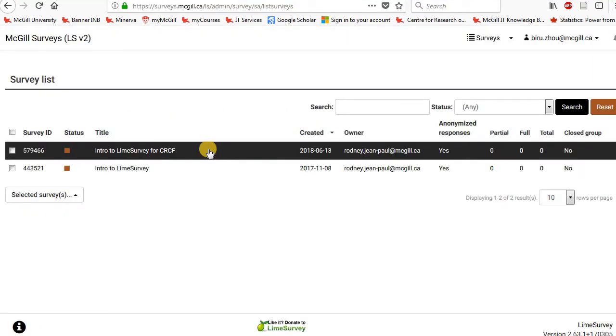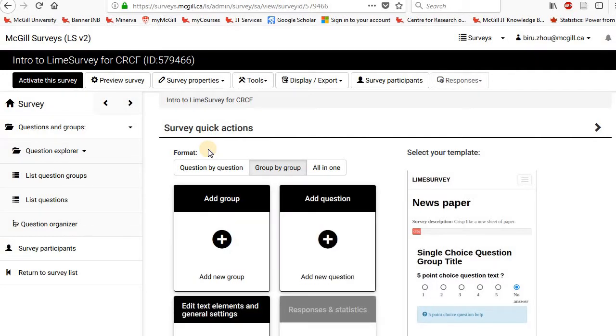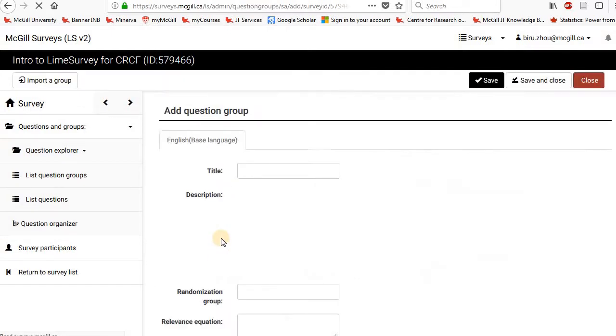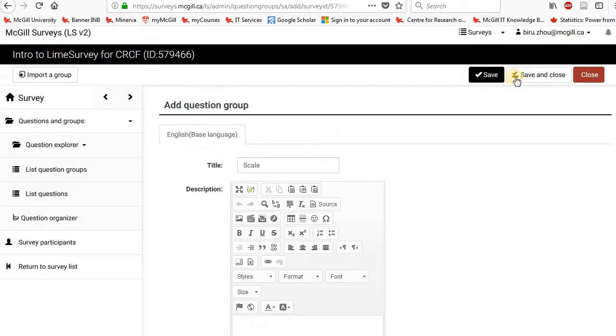And business as usual, we'll be using this practice survey here, Intro to LimeSurvey for CRCF, to continue to show you how to set up array questions. So because we are talking about array questions for scales, I'm going to add it as a new group. So I'm going to click here, add group. So here I'm going to call it scale and leave everything blank on this page and click Save and Close.